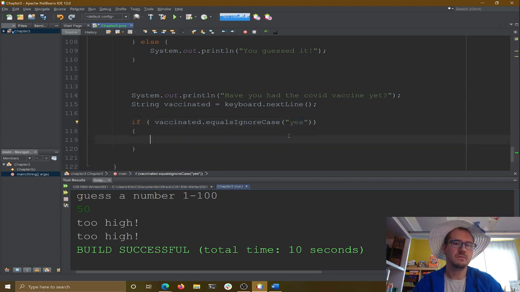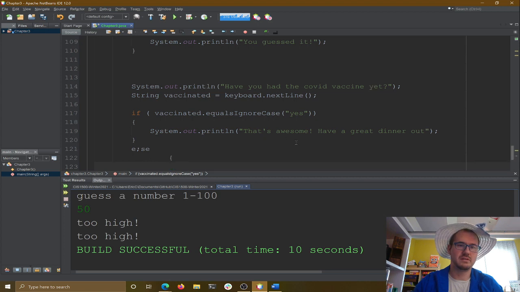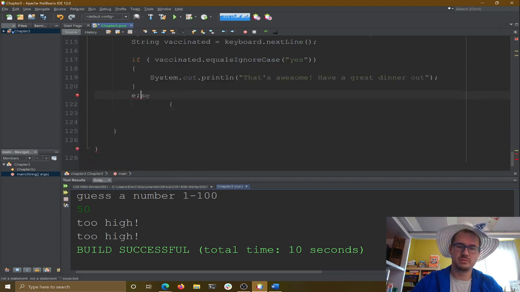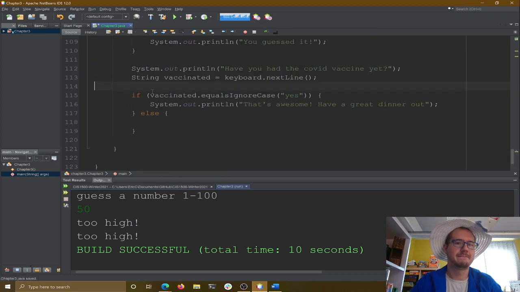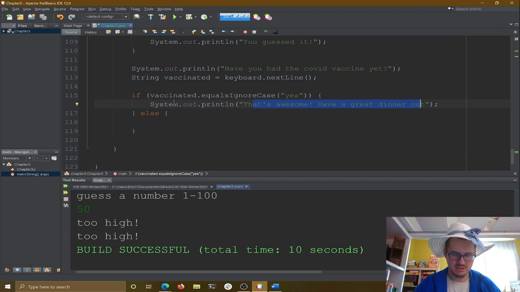Okay, so be careful here. So we can put a message that's awesome. Have a great dinner out. Else, oops. Else something, right? There we go. That looks closer. So you've been vaccinated, great. Go out and get some dinner. Go out and dining, right? After 10, 14 days, whatever it takes to build up your immunity. Follow all those guidelines. Don't take my medical advice. I'm not a doctor. Okay?